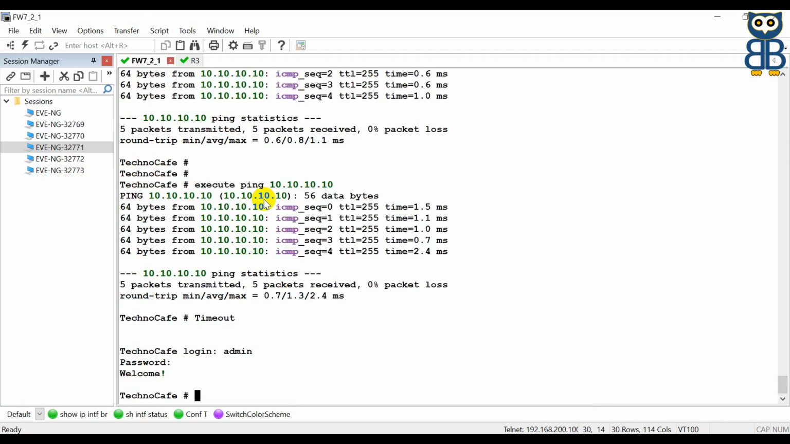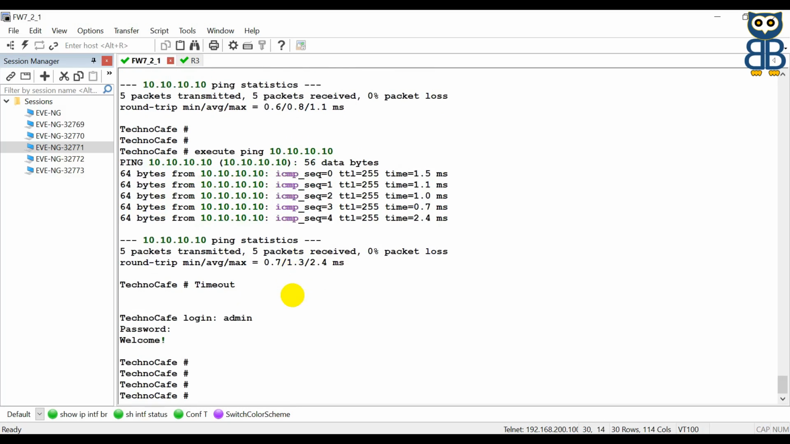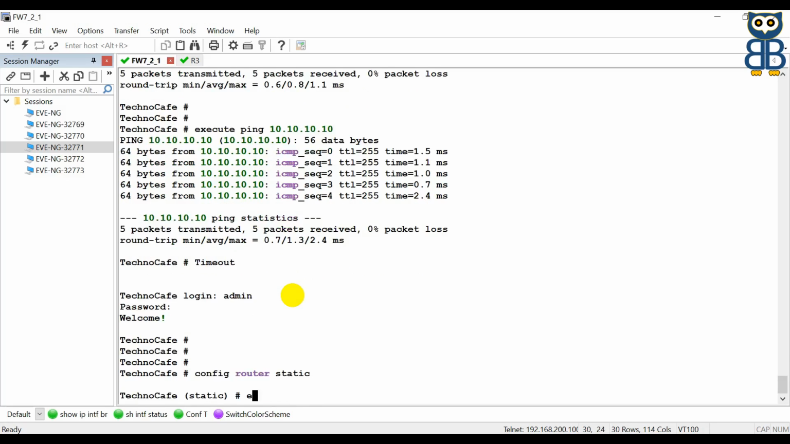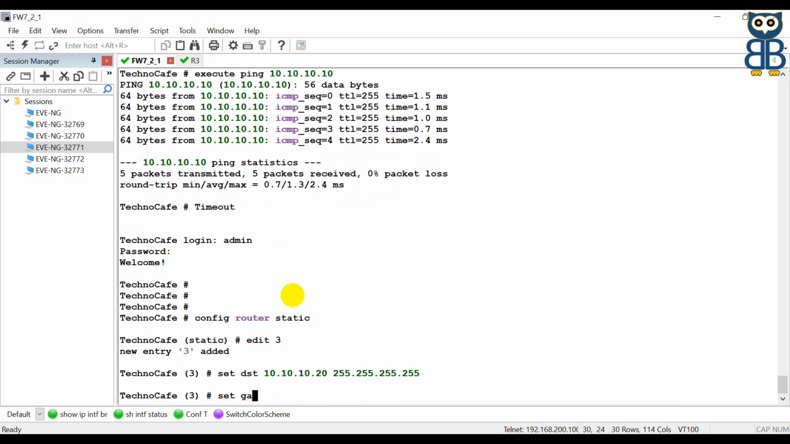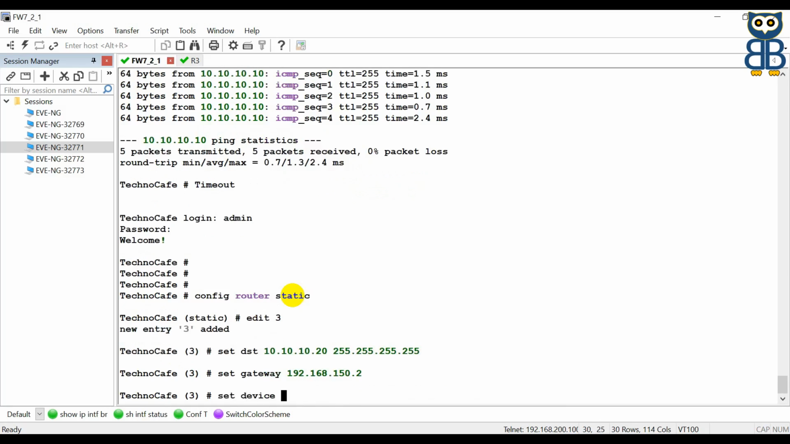Okay, let's finish the configuration for the second IP, which is 10.10.10.20. So I'm basically talking about the static routing for the 10.10.10.20 IP address. So the command is config router static, edit 3, and the command is set dst 10.10.10.20, and the subnet mask is /32, set gateway 192.168.150.2, set device port 3. That's it.